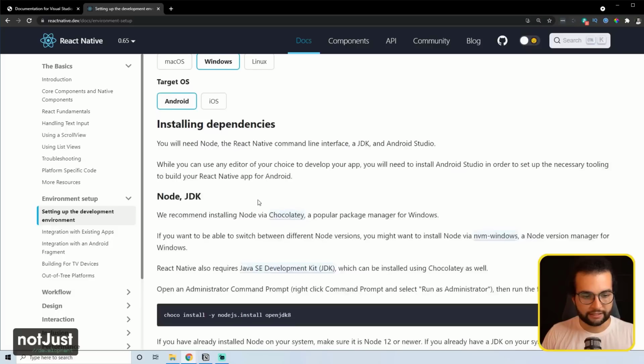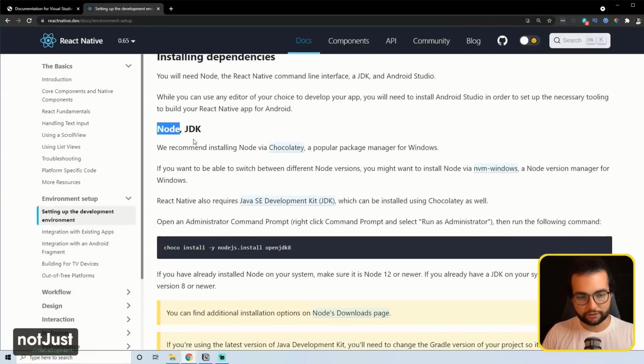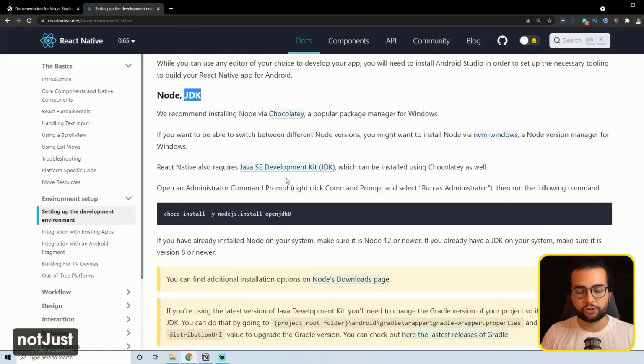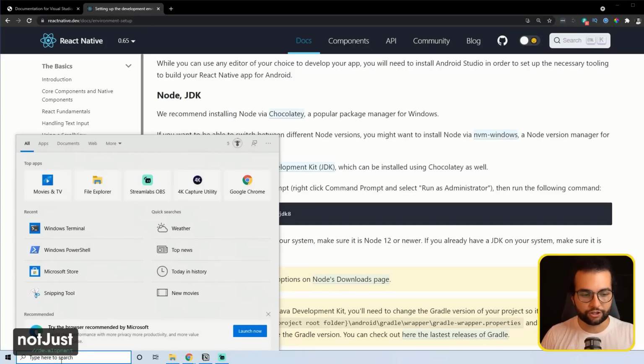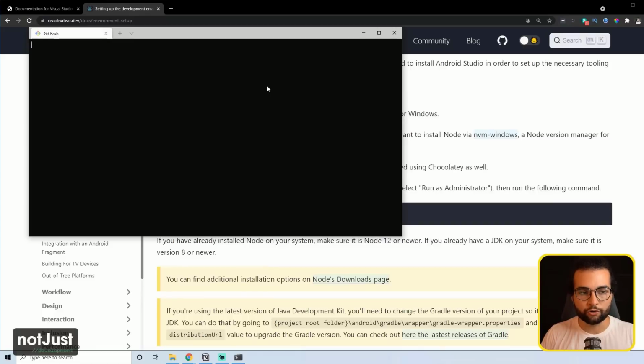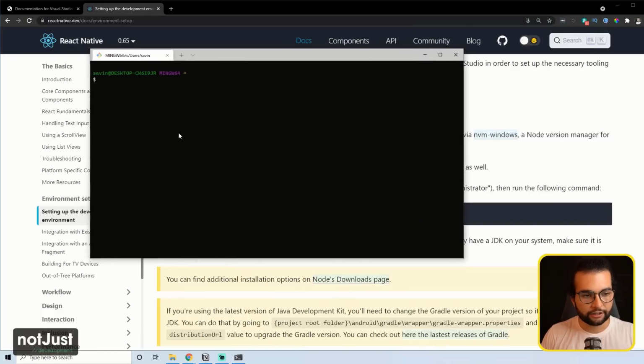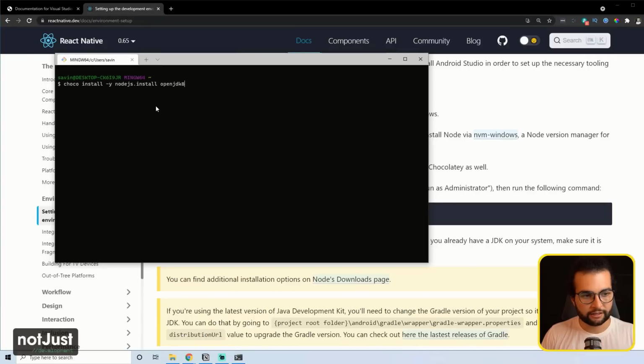So installing dependencies, let's start with Node. Node, we have it already, we installed it. And the next step is the Java Development Kit, or shortly JDK. So we're gonna install it using Choco, which was installed automatically with our Node.js. If you don't have it, if you didn't follow the Node.js installation, try to install Choco on your system. So let's open it here as administrator and let's paste our code here. The only thing is that we don't need node because we already installed it. We will do only choco install -y openjdk8. Let's do that.